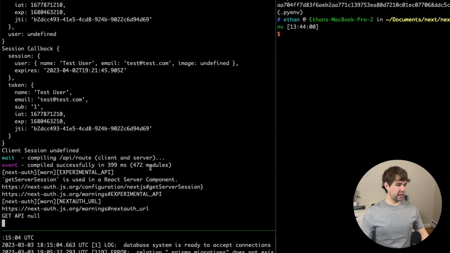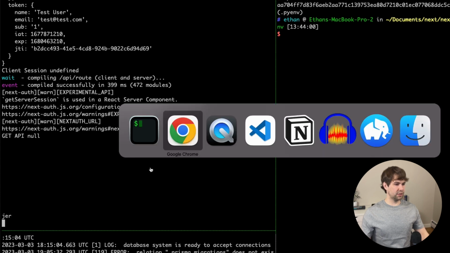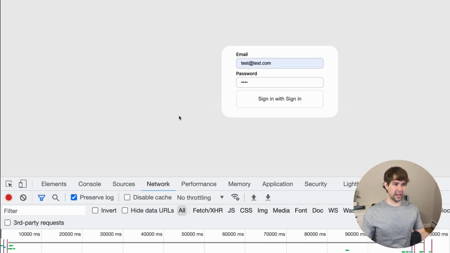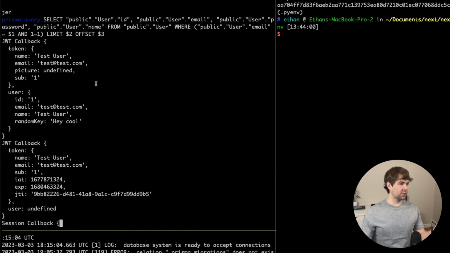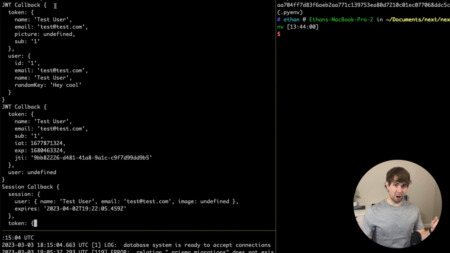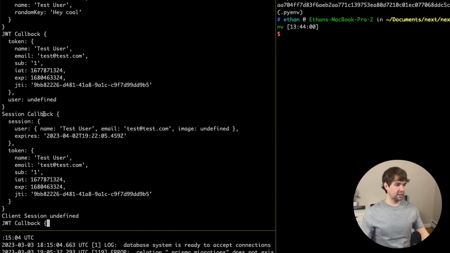And before we log in, we're just going to make sure we're here in our logs. And then we're going to sign in. And when we go and look at the server logs, here's the JWT callback, which is called after we've authorized. And you can see that the user object is present. And when it's present, it has the ID, email, name, and the random key. And then by the time we get to the session callback, none of that information is present anymore.